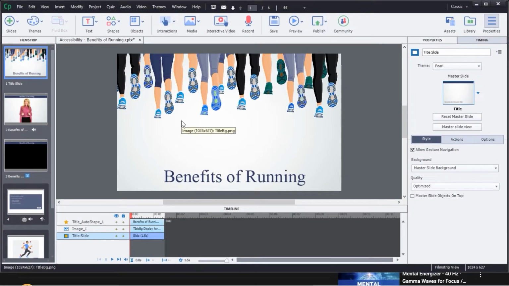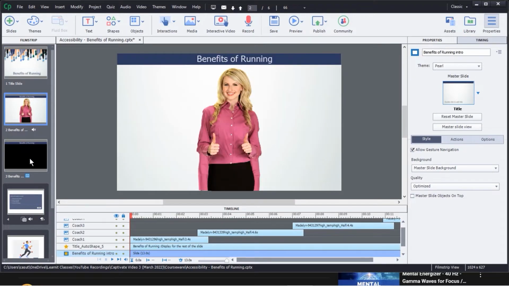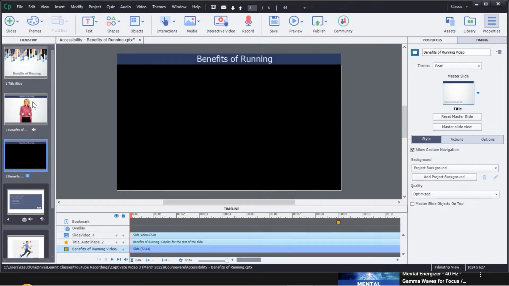One of the key components of working with accessibility is naming your slides, because the screen reader will look at the name of the slide and also read it out loud. So very simple, very straightforward process. You can see here how I have my slides, and each of them are named. Title slide, benefits of running intro, benefits of running video.